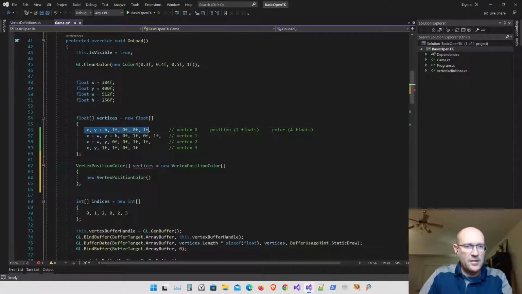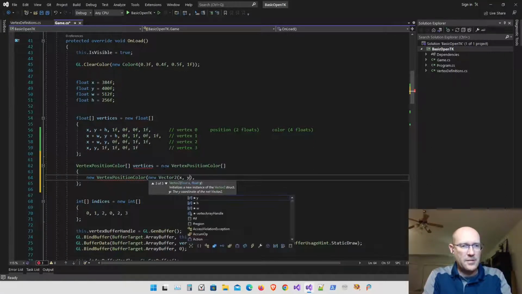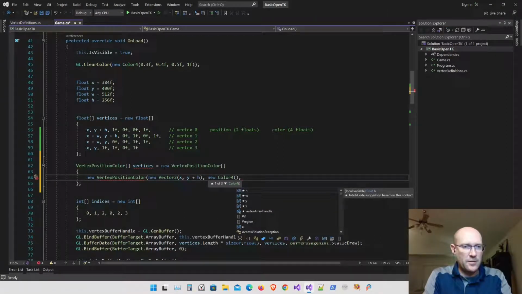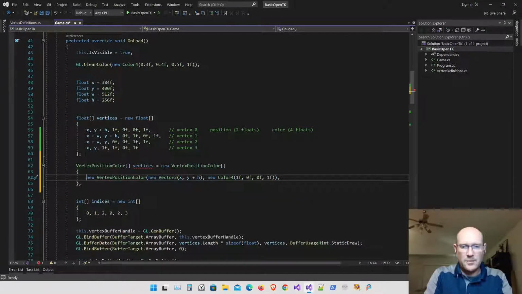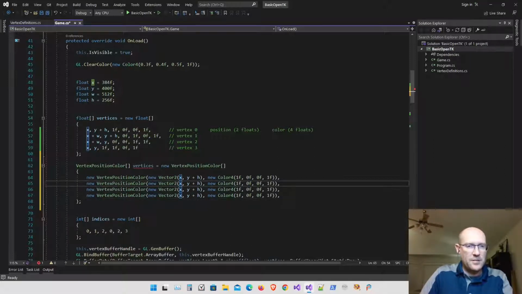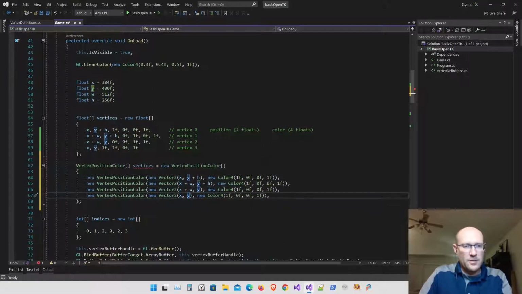Whatever this line is right here, I'm just going to put it right in here. So we have a new vector 2, that's going to be x, y plus h, and then a new color. So this will be a color 4, and this will be 1, 0, 0, 1. All right, and I'm just going to copy this. All right, so now we have the 4 vertices. Let's just change this data so it matches our previous data. Okay, so the actual position should be lined up correctly now.